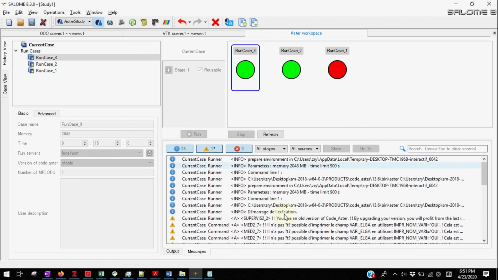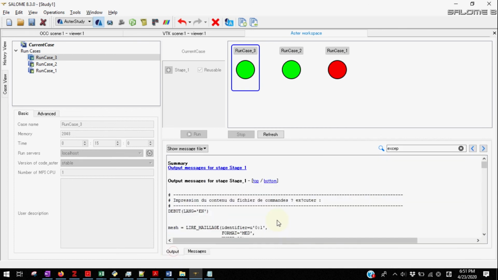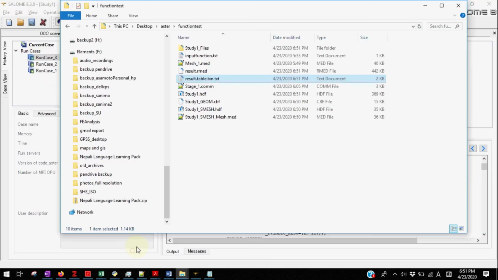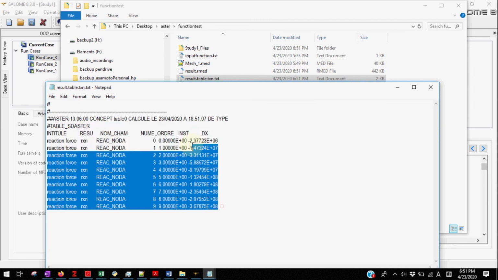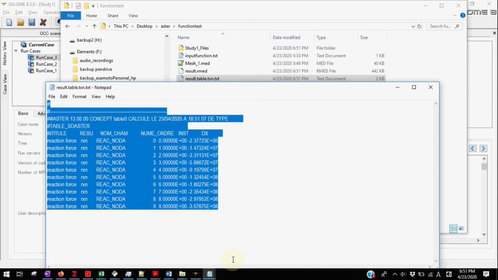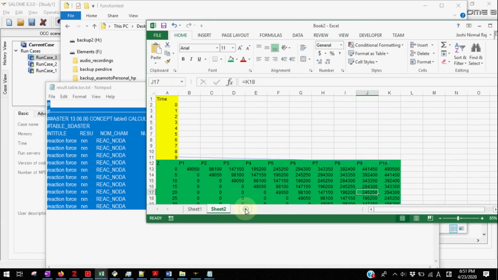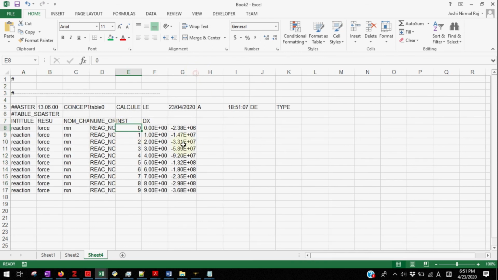Everything is fine. Because I am running in Windows, I have to check the message file as well. Seems everything is okay. Let's open the output file. You can see now dx has changed. Let's copy it into an Excel file. Note that the pressure has varied with depth.